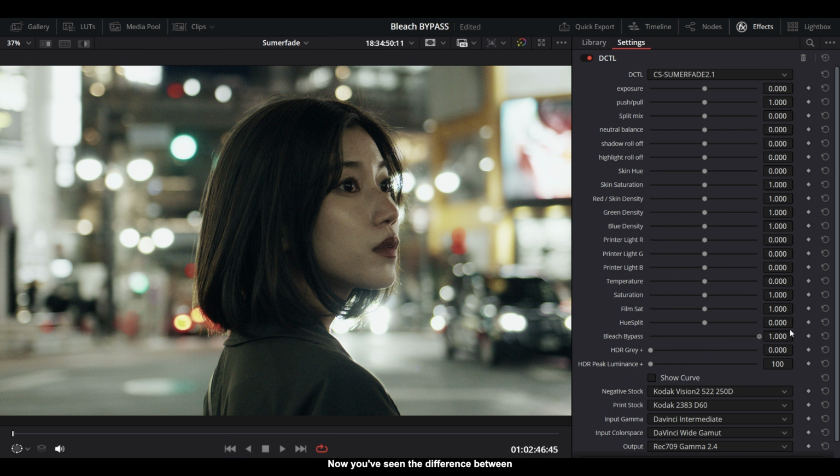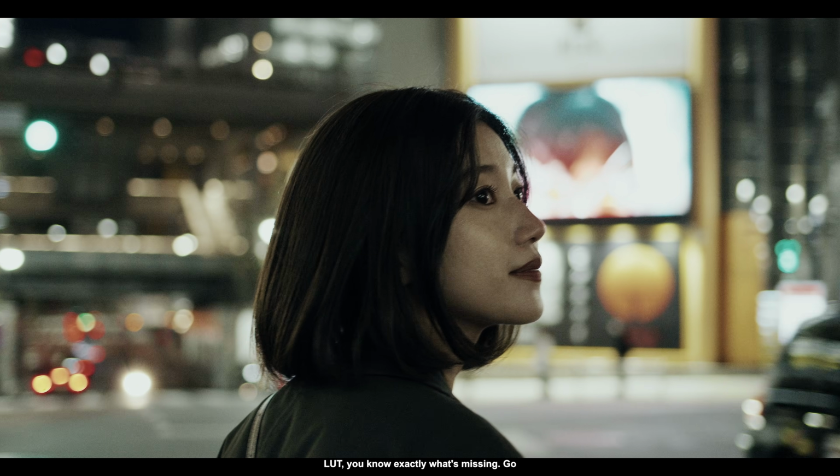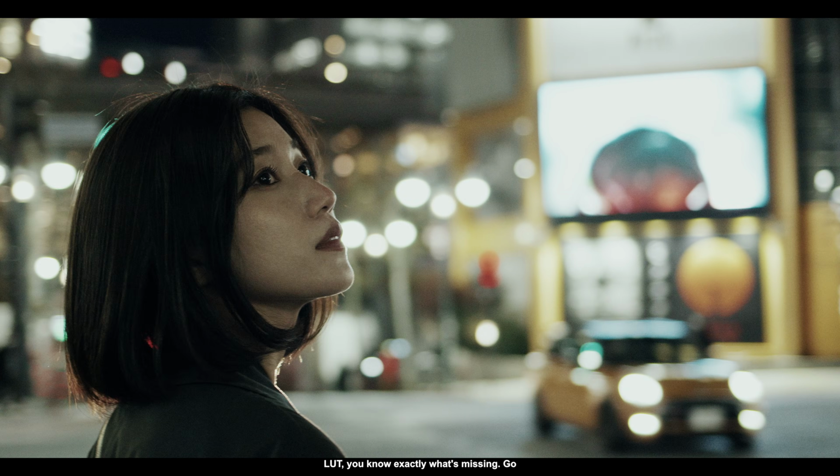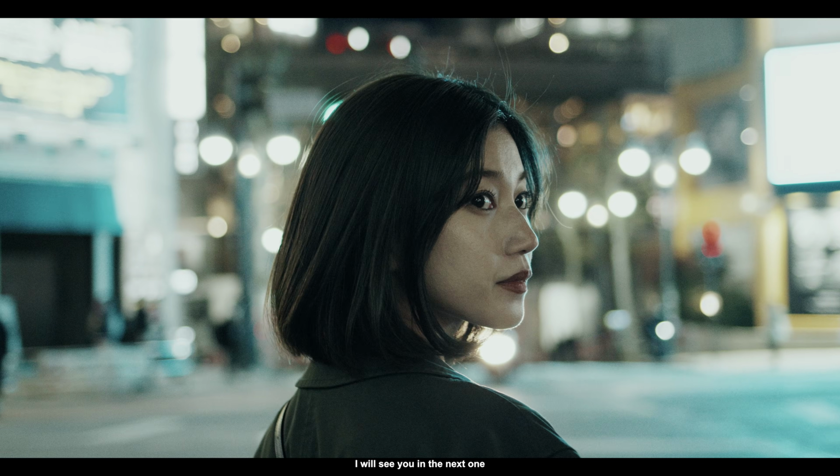Now you've seen the difference between faking the bleach bypass and actually building it, from beginner to photochemical process. So next time you see a bleach bypass alert, you know exactly what's missing. Go try it on your footage. I will see you in the next one.